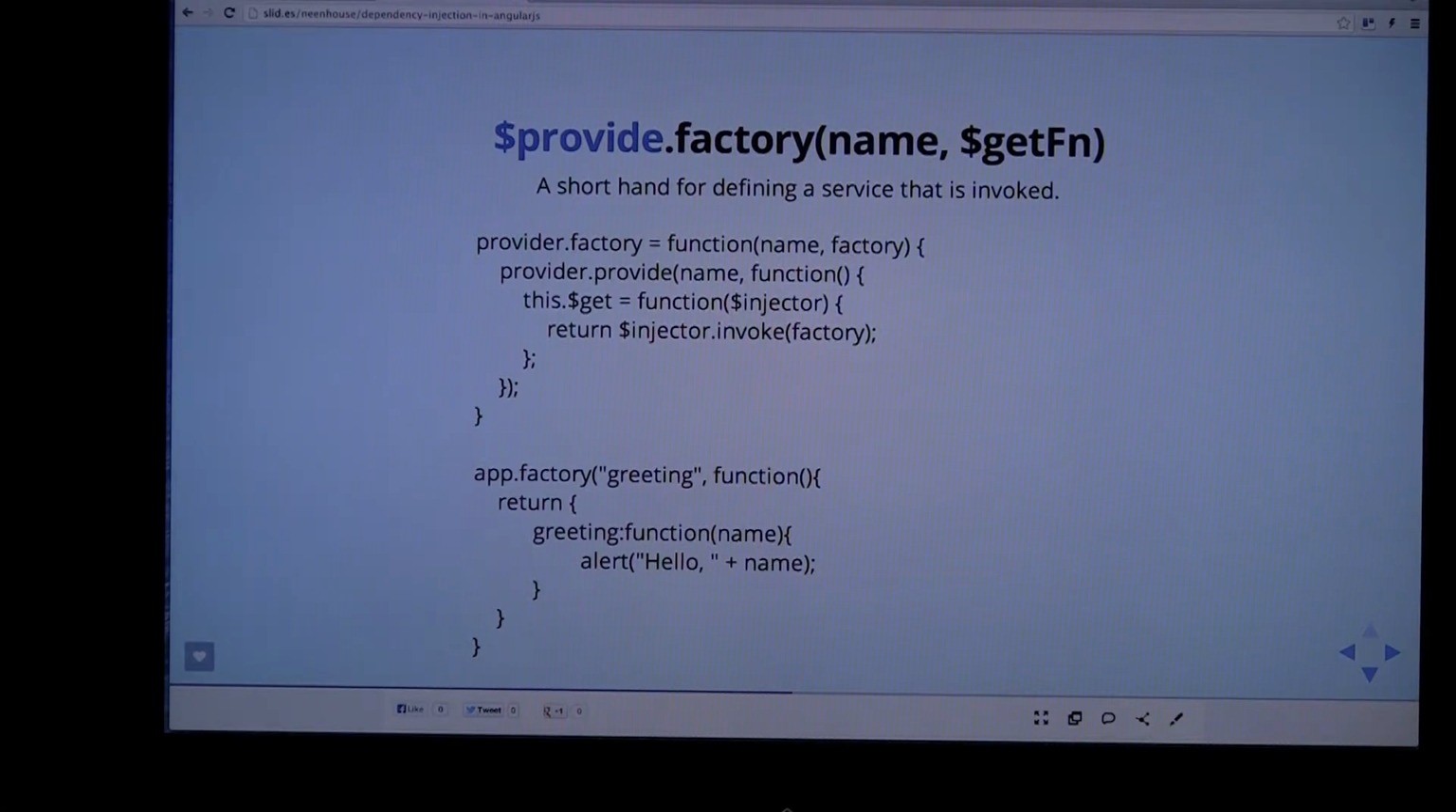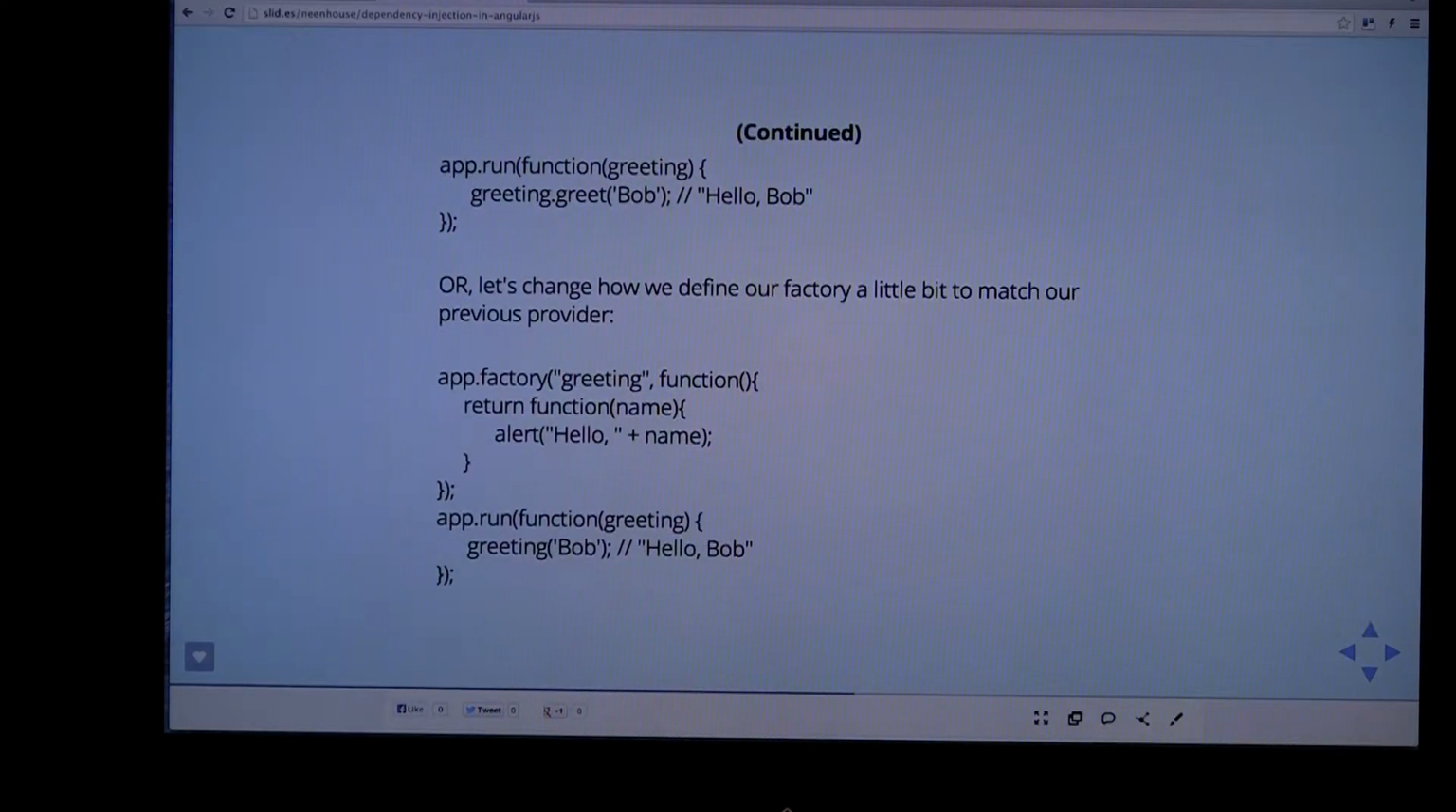So synonymous definition in the first block. Second block, defining greeting once again. This time we're going to return an object literal. We run greeting.greet Bob. It's almost the exact same thing, really. I mean, these are just such minute differences between these two different structures. And again, I do the same thing I did last time, change the definition a little bit. The factory can just return a function, and then now your injectable dependency is simply an invocable function.